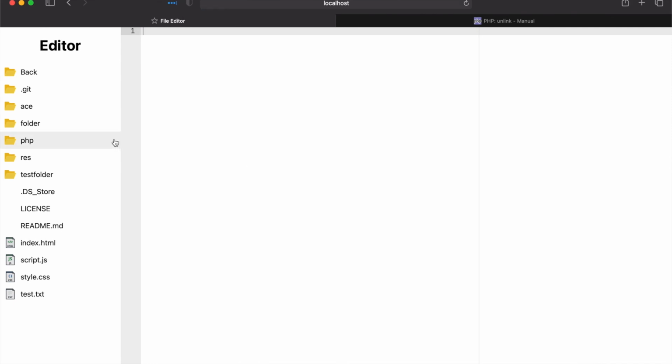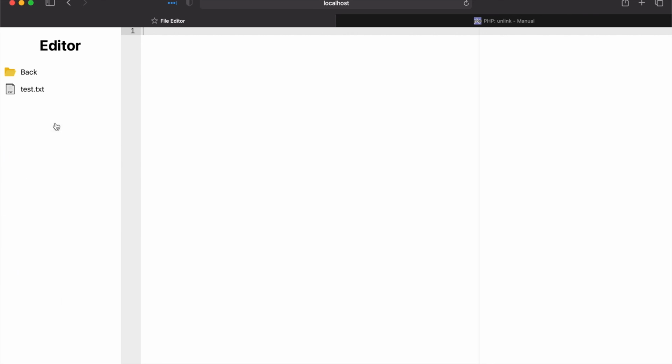So let's go ahead and check if this works. We have a test folder here, and we can right-click and delete that. As you can see, it disappears. Can test it on just a file, and it looks like everything is working as expected.